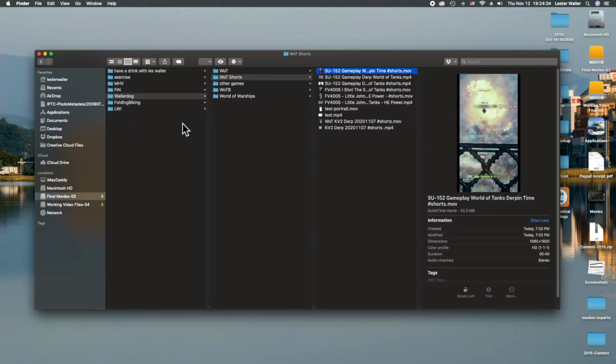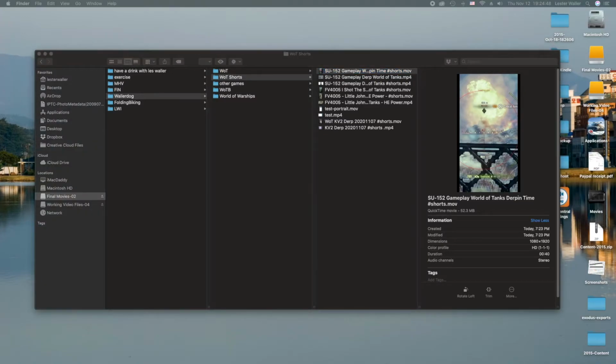So basically that's it. Then you just upload it to your YouTube channel and make sure you put hashtag shorts in the title and hashtag shorts in the description. And after several days, it will take off.